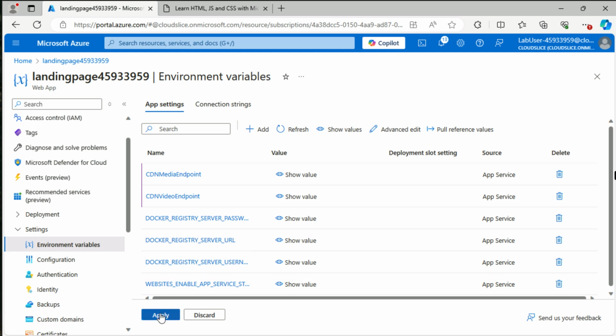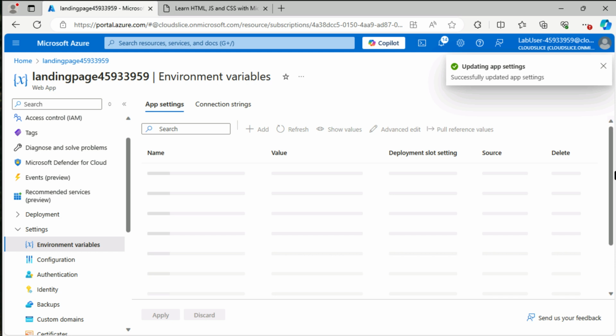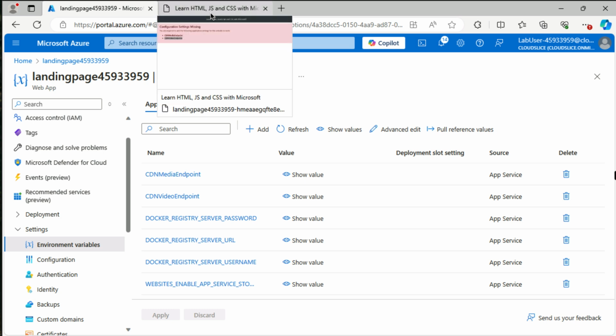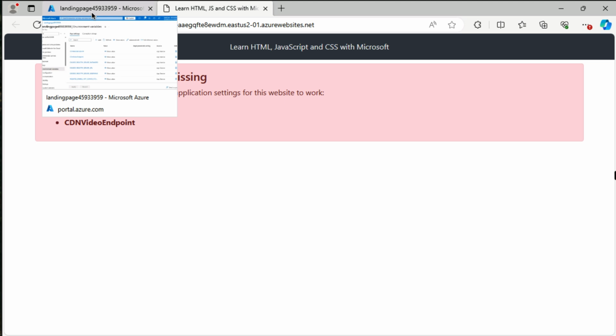So let's apply these settings, and that's going to require a restart of our app. So what we're going to do next is check what our app says now. No, it hasn't been updated yet.